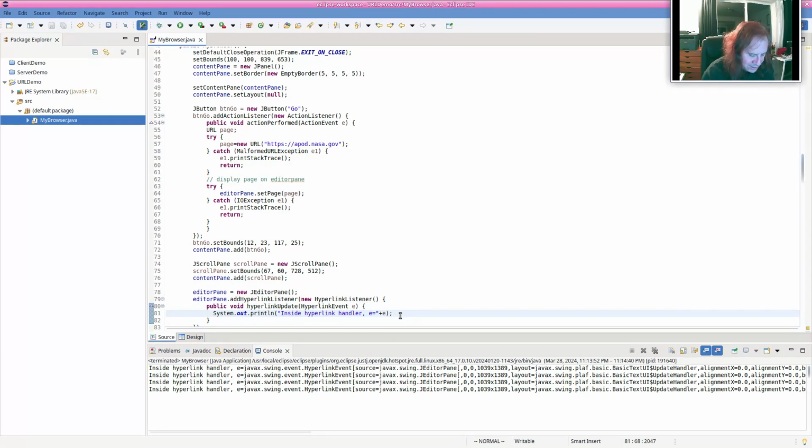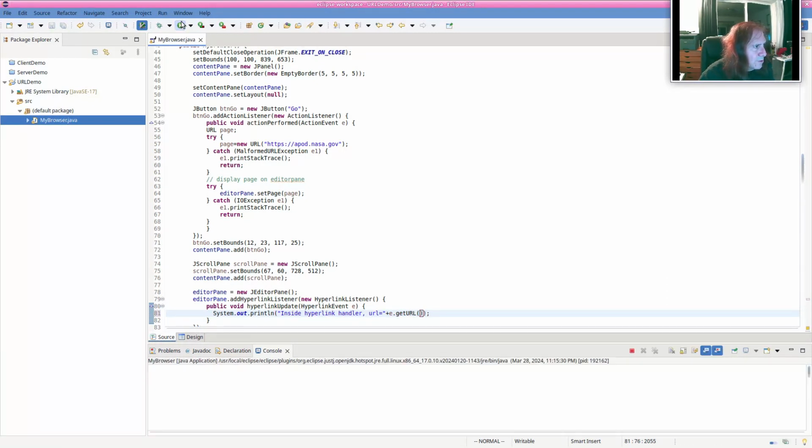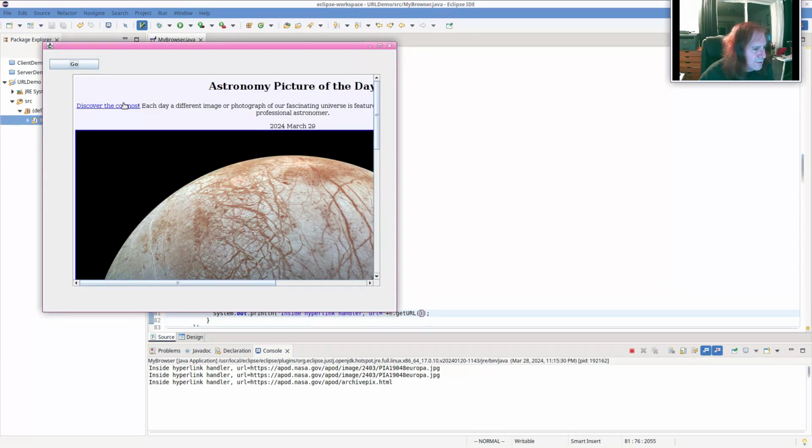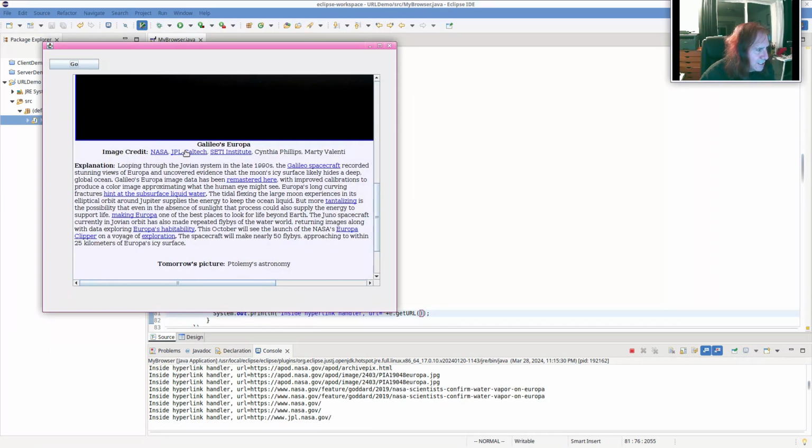So instead of printing out E, let's print out URL equals E dot getURL. Run that. Get our page. And if I hover over Discover the Cosmos, it says URL is archivefix.html. If I hover over the picture of Europa, it says the URL is this europa.jpg. And here's NASA, and here's JPL Caltech, and here's the SETI Institute.